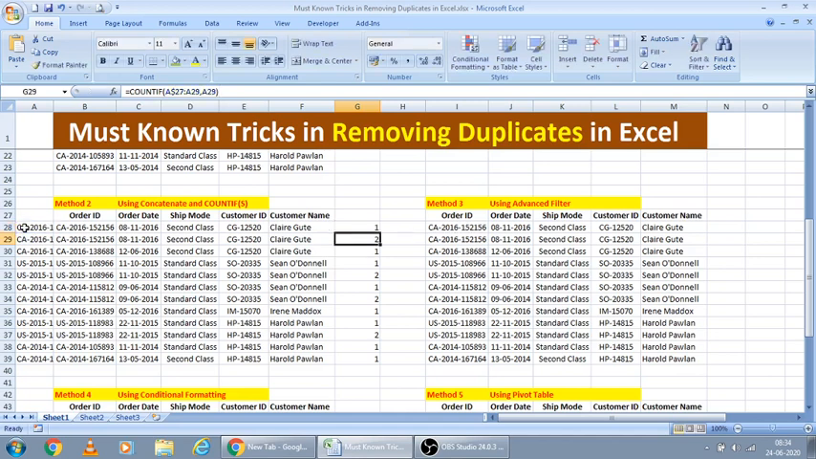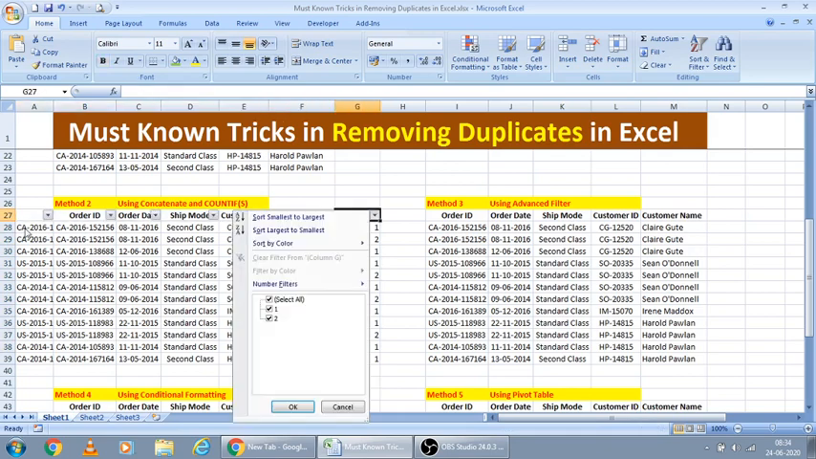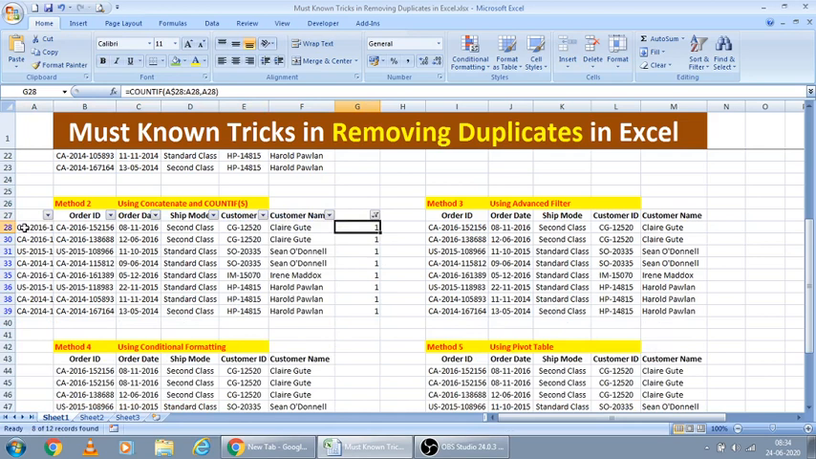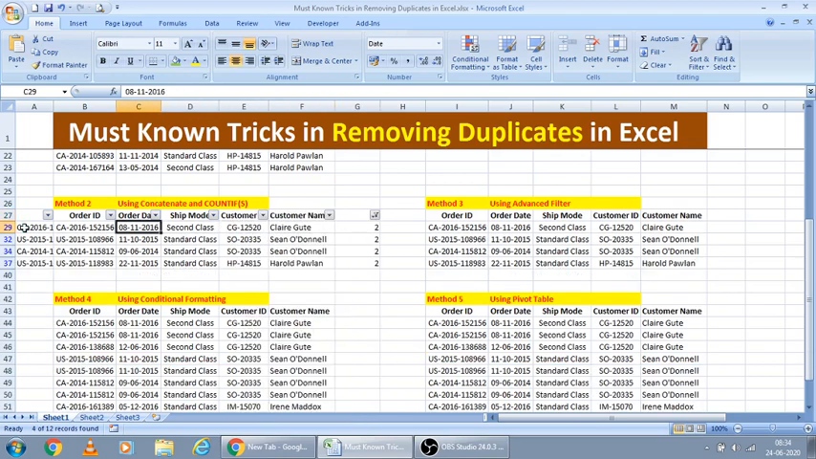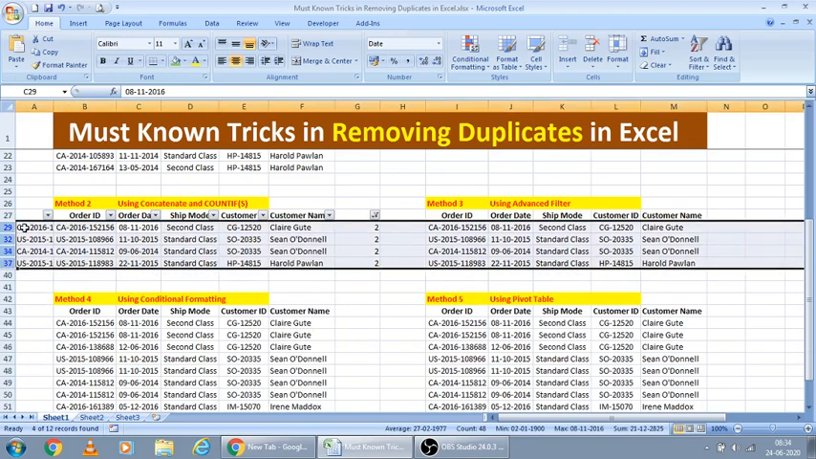By using this method, every first occurrence will show as 1, and all subsequent ones will show as 2 or 3 like this. Now filter all the ones so that you will get all unique records. This you can copy and paste somewhere else. Or if you want to remove duplicates except one, all the other ones you can select and remove by this method.